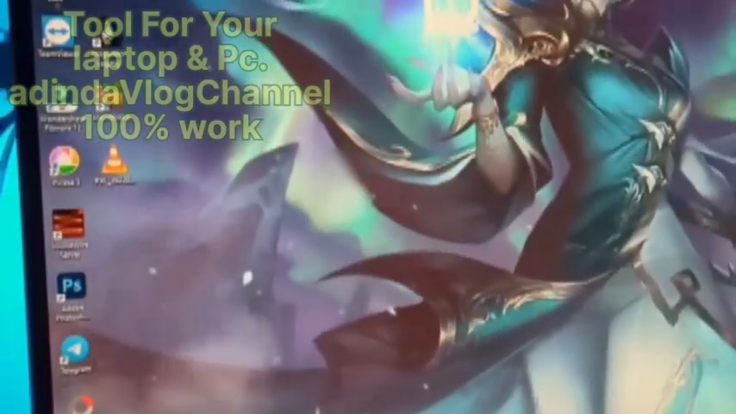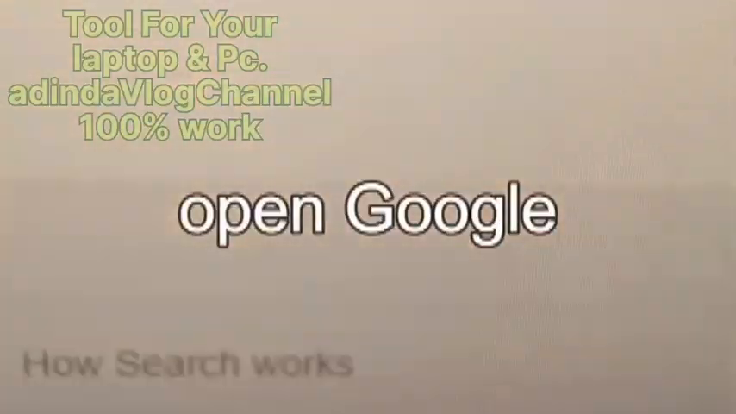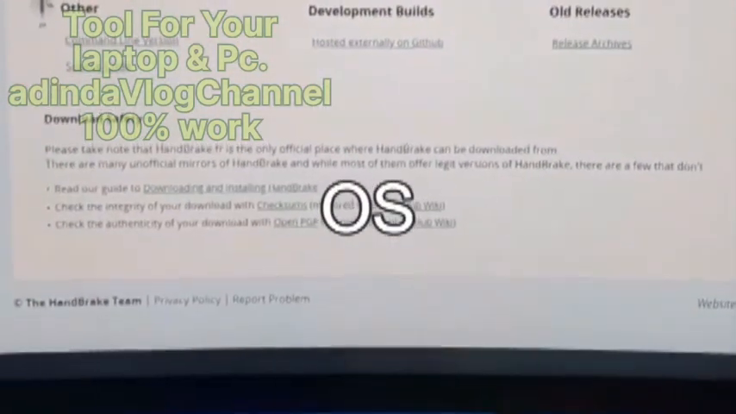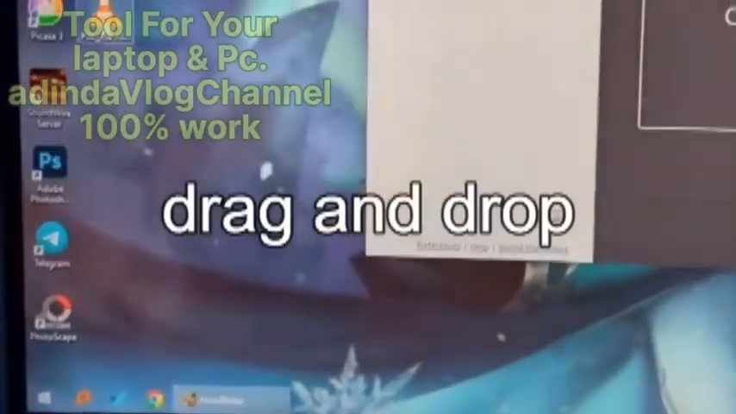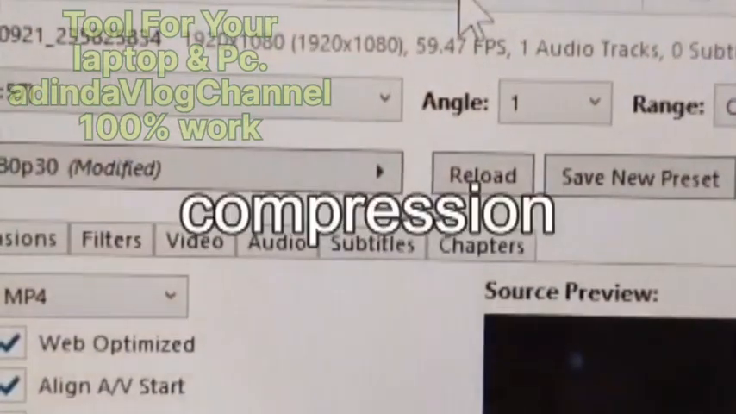Compress videos like a pro. From 2 gigabytes to 200 megabytes. Open Google. Search for Handbrake. Click on Downloads. Download according to your operating system and install it. Now open Handbrake. Now just drag and drop your video. Click on Web Optimized. Click on Start Encode to start compression.